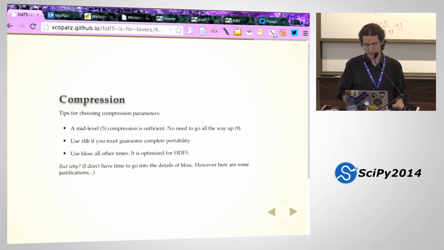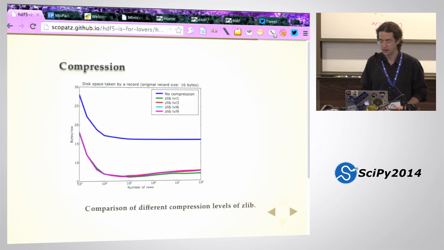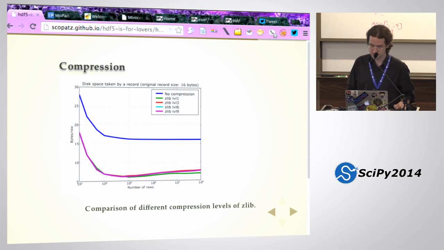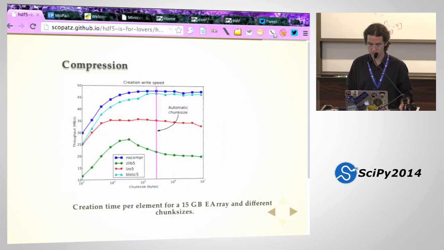I'm not really going to go into Blosc too much here, but here are some speedup statistics, just for zlib at different compression levels. This really shows that level 1 is good enough for almost all cases. At no compression, you've got your blue curve way up at the top, and then your other curves are just down there at the bottom. There's some difference between them, especially with a large number of rows per chunk, but it's not a significant difference for most cases. Okay, data's great.